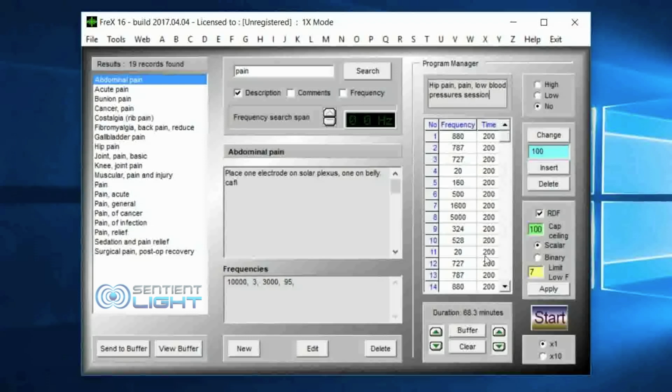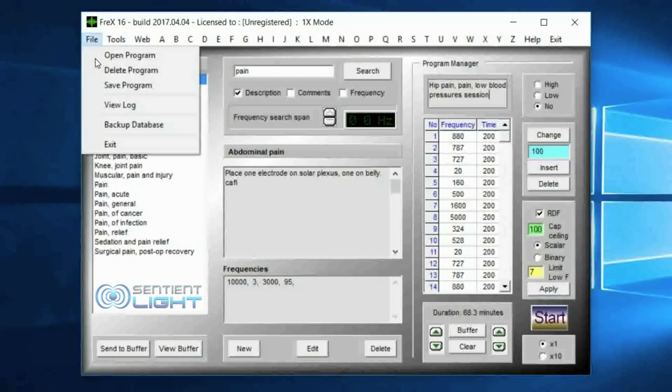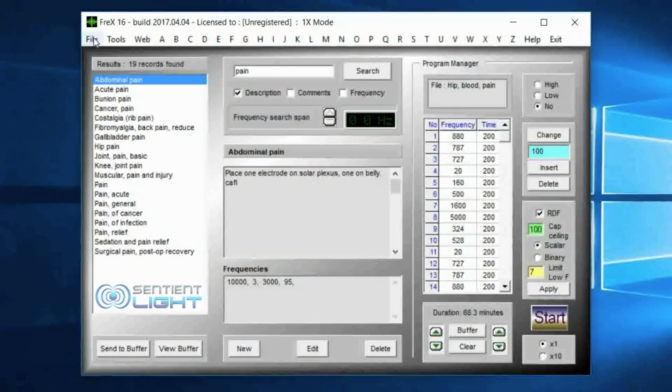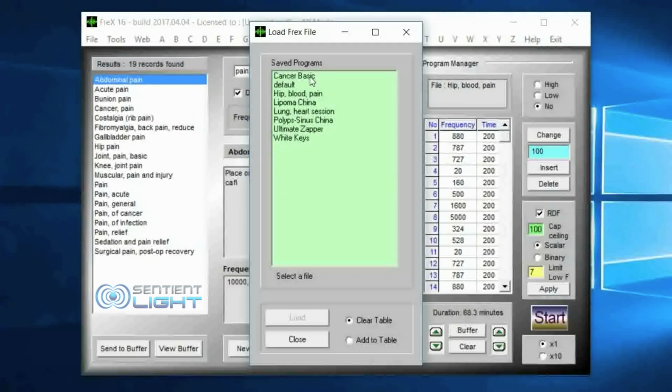Alright, now we want to save this, and we go up to the left hand corner on the File tab, save program, and we're going to put in a title for this file, hip blood pain. Save, and over here we have default hip blood pain, and it should be saved in there. We can close this. Now we'll open a new program.